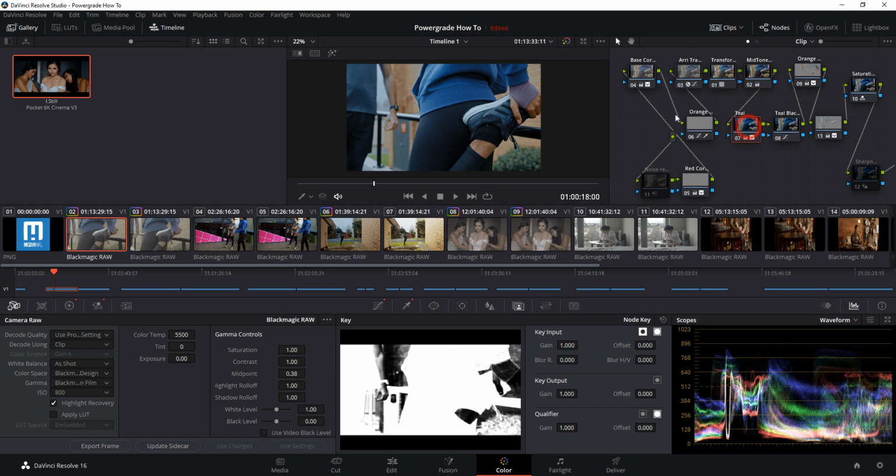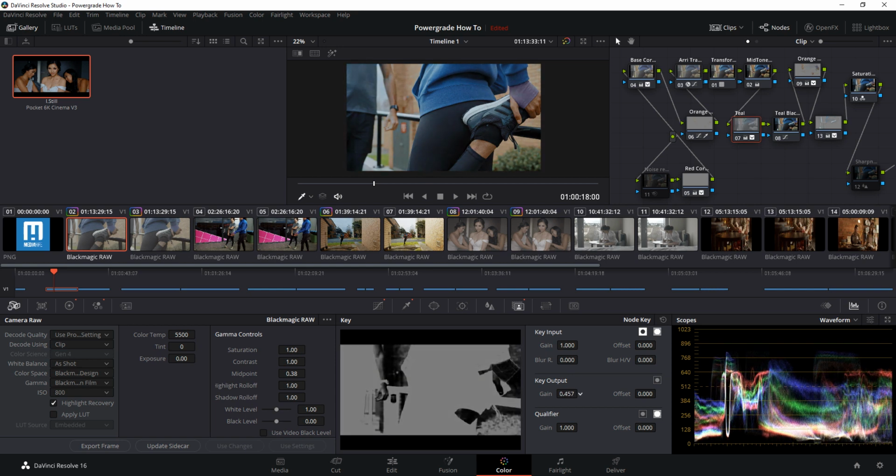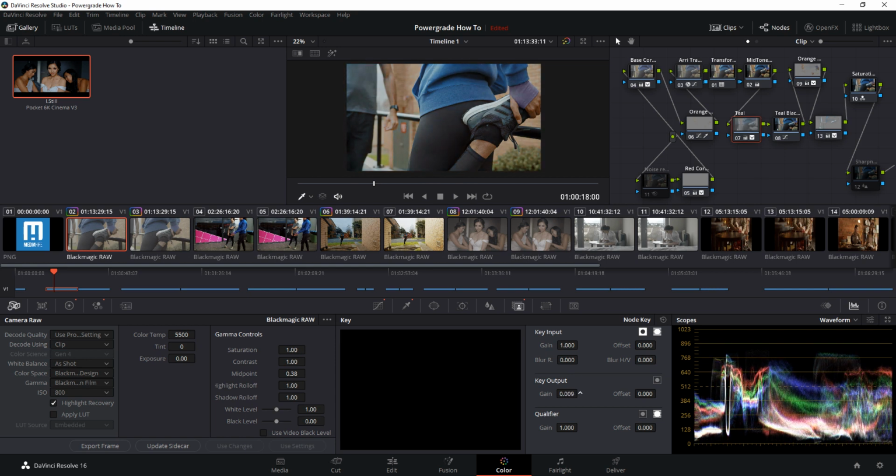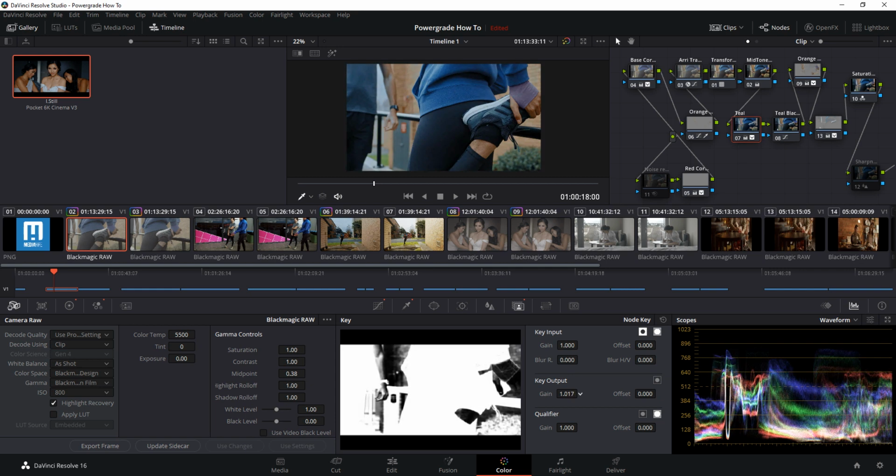Now the teal node here is responsible for adjusting the image except skin tones. Probably the easiest thing to do with the teal node, or a lot of these nodes, is to simply adjust the gain, and that will adjust how much of that is being applied to the image in this particular circumstance.